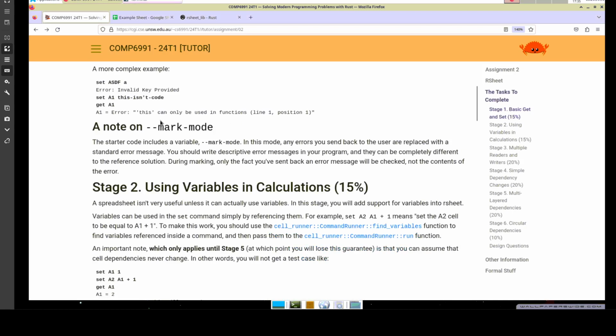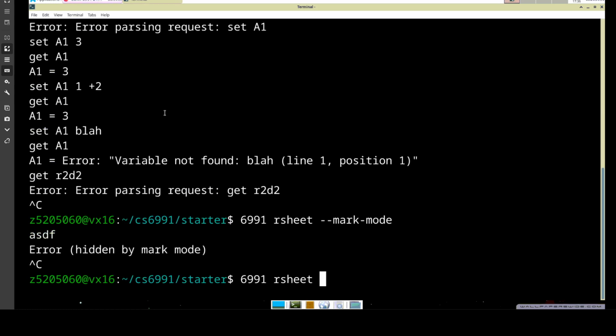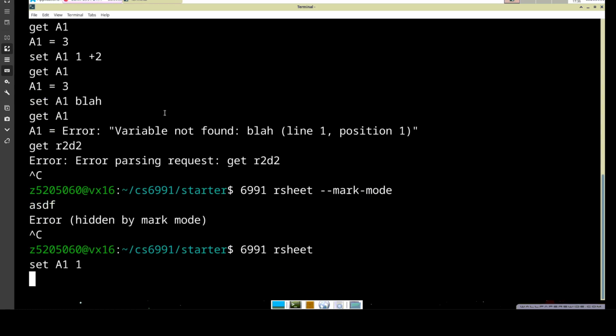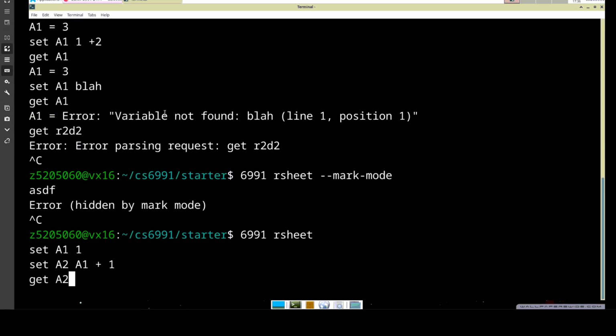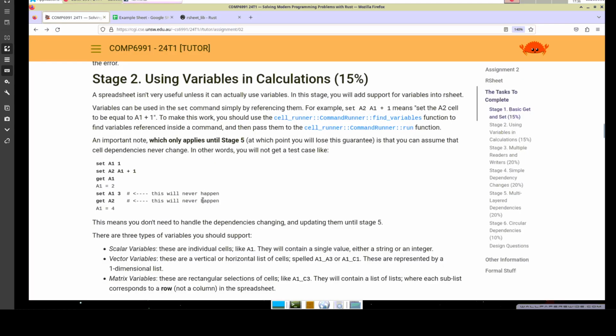Cool, so that's stage one. It's basically just getting those get and set commands to work in a reasonable way. The next thing you'll need to do is to use variables in calculations. So the simple explanation of what this should look like is if I start a new sheet, I should be able to say set a1 is equal to 1, and then set a2 is equal to a1 plus 1. We'd expect if we get a2, that it's equal to 2. Now, once again, this is still all sequential. There's no parallelism in this stage at all.